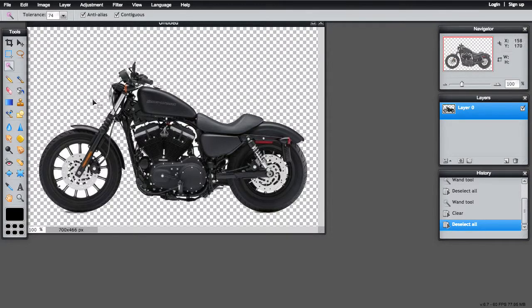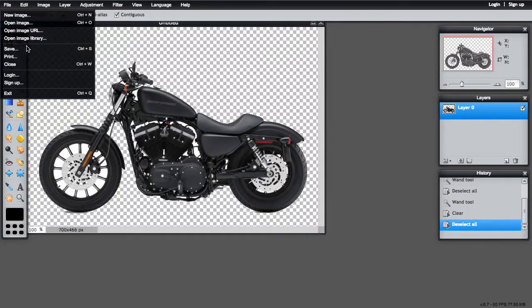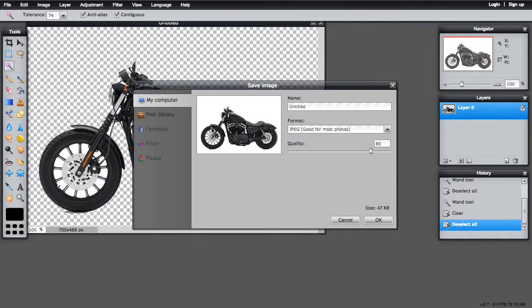Now, in order to save this image so I can use it in Google Slides or in another program and still keep this transparency, what you need to do is save it as a special file type. So I'm going to go to File, and I'm going to say Save. You don't want to save it as a JPEG. Notice that the background is still white. JPEGs don't have the ability to save transparencies.